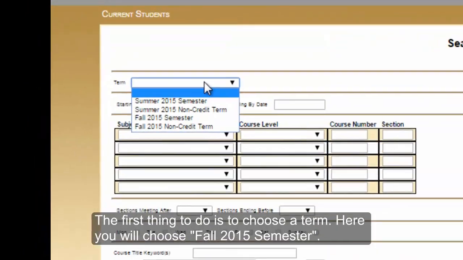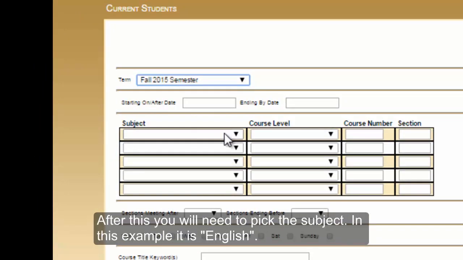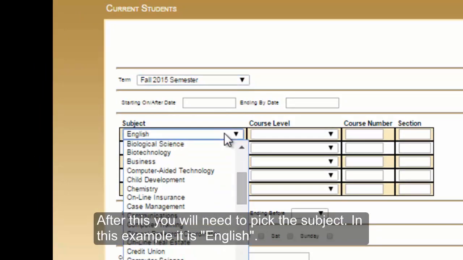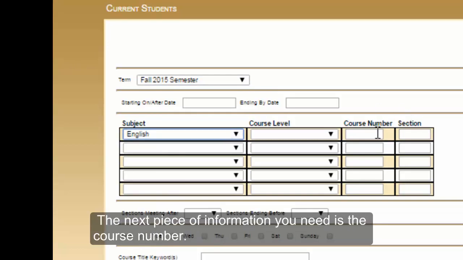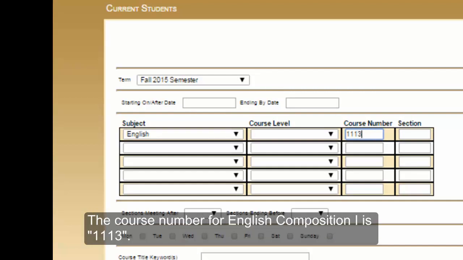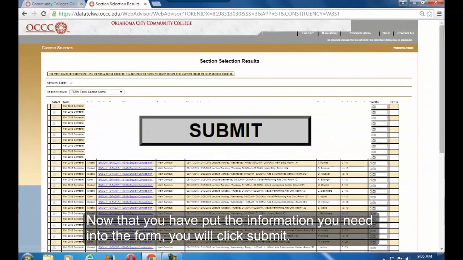The first thing to do is choose a term. Here you will choose Fall 2015 Semester. After this, you will need to pick the subject. In this example, it is English. The next piece of information you need is the course number. The course number for English Composition 1 is 1113. Now that you have put the information you need into the form, you will click Submit.